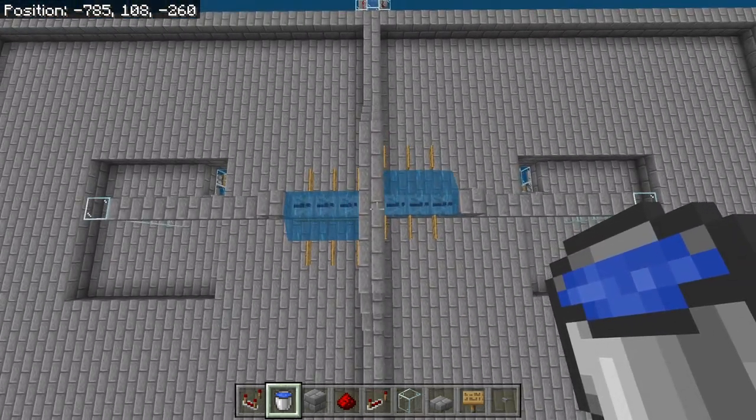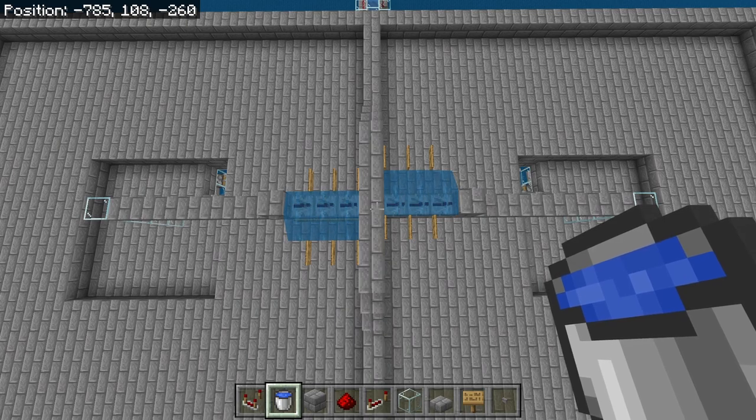And this is what you should end up with. This is going to allow the redstone signal to flow through. However, if you have any mobs that fall on top of it, they're going to go off into the mob funnel.